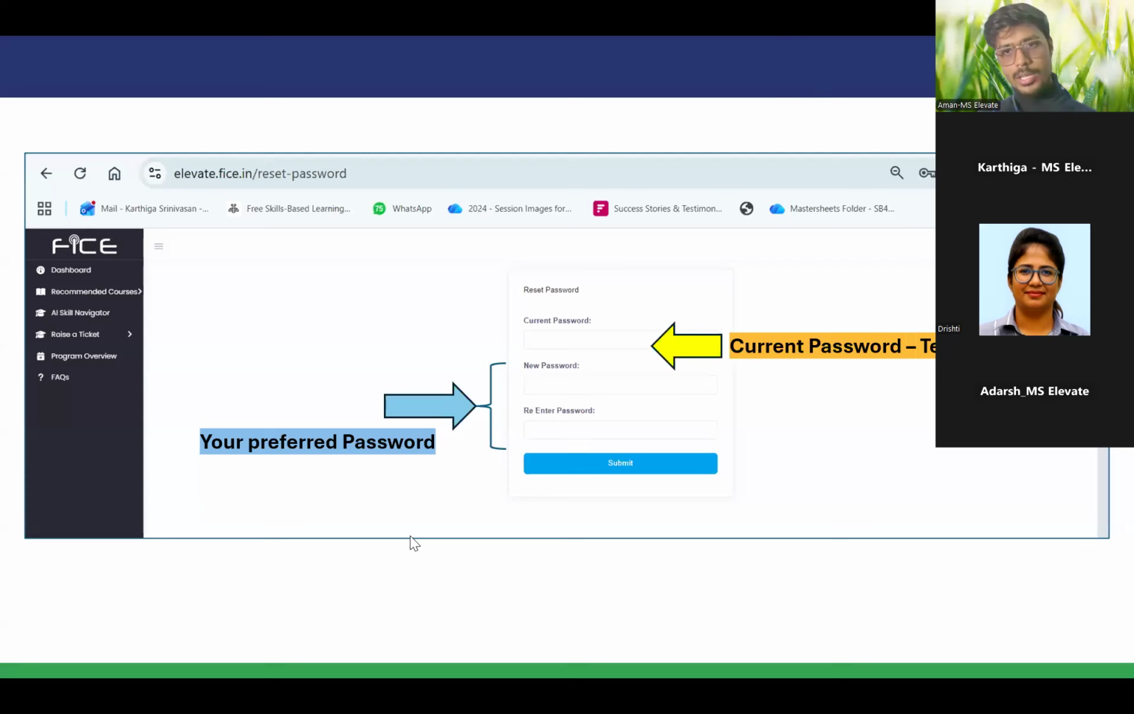Okay. So I hope you have recreated your password. Yeah, thank you. Good one, Surivir.